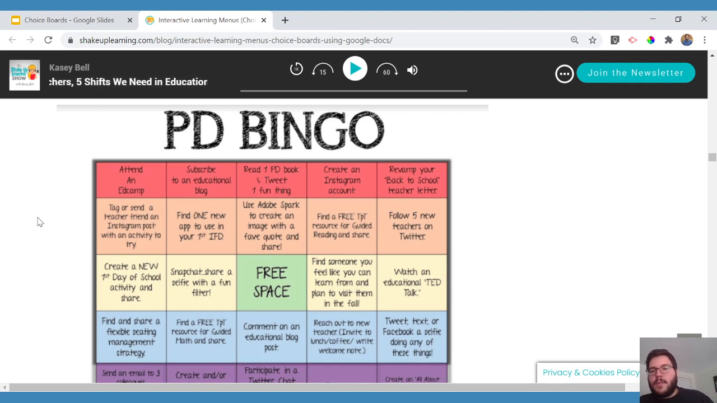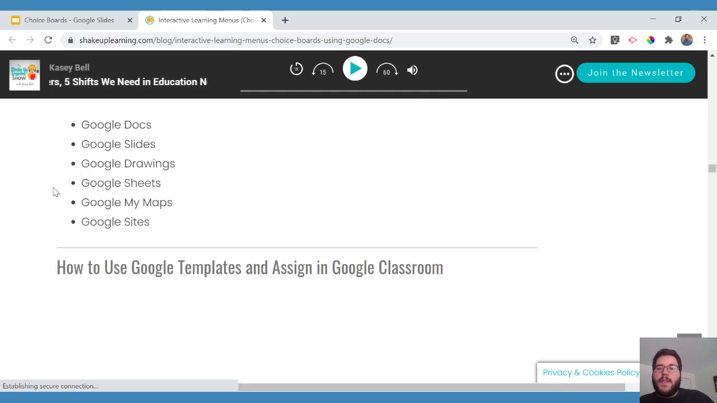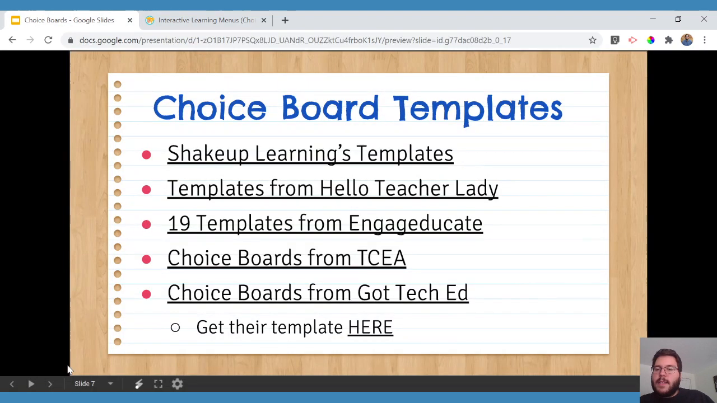But anyway, here's our PD bingo one, and it's the same idea as we saw for the tic-tac-toe, where the students, or if it's a PD session, teachers, will have to make 4 in a row in any direction by doing PD bingo. And again, all these templates and everything are linked here on slide number 7 under that first bullet point for Shake Up Learning.